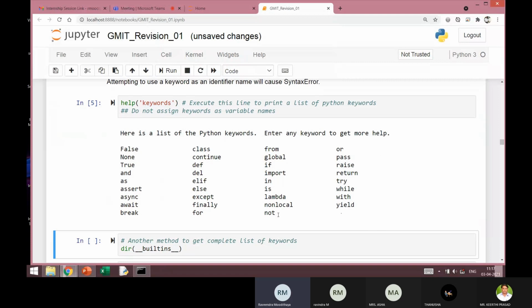These are the keywords which we should not use for any name of the variable and so on. Like for example, False, continue, def, del. These are the words which we should not use for any variables in our program. That will lead to some kind of error.